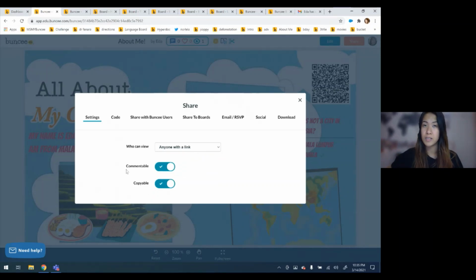You can also make it commentable. So this is where you'll be able to leave comments on Buncees. You can also make it copyable. So let's say that you created your Buncee as an activity and you want to share it with your students. They'll be able to copy this entire Buncee as a template for themselves and then edit it and share it back to you as well. So this is the settings.